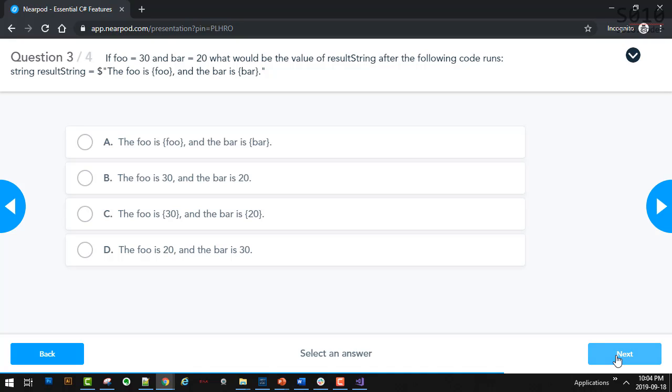Okay. So we have two variables, foo and bar. Foo is 30, bar is 20. What would be the value of the result string after the following code runs? And again, you have interpolation here. Which one would be the correct one? B. B it is. We have foo, we are using string interpolation. This gets replaced by 30, this gets replaced by 20. And then we have foo is 30 and bar is 20. Okay?